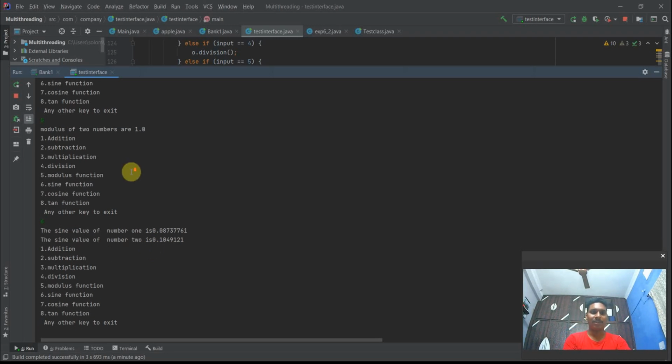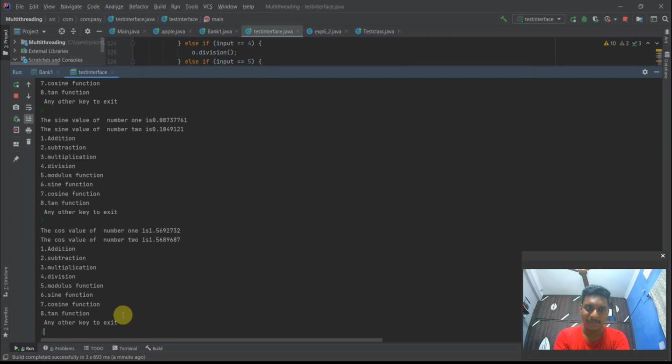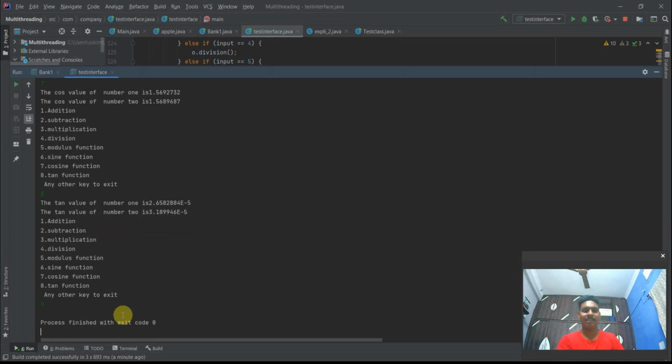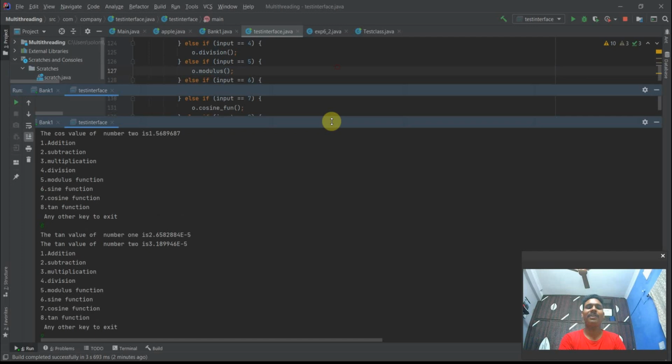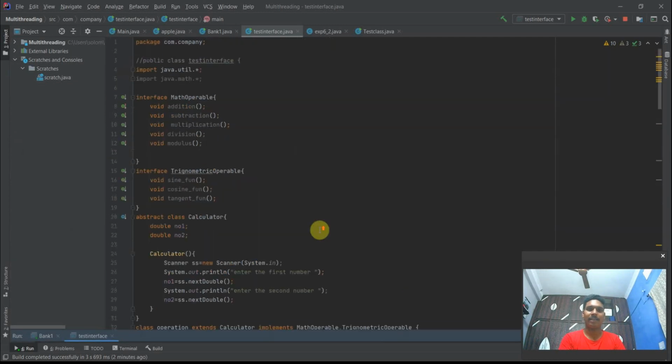As I said, the value of the sine function will be in double. That's why we used double there in our program. If I go with the cos function, it's in double, and if I go with the tan function, it's also in double. So if I enter 9, this is an invalid input and it comes out of the program. In this way we can build our calculator, a general simple calculator with mathematical and trigonometrical operators.